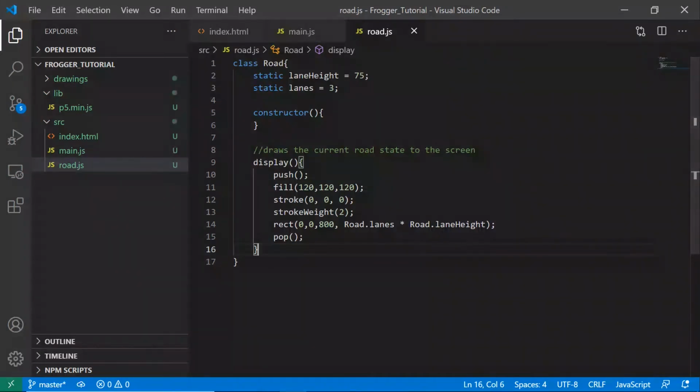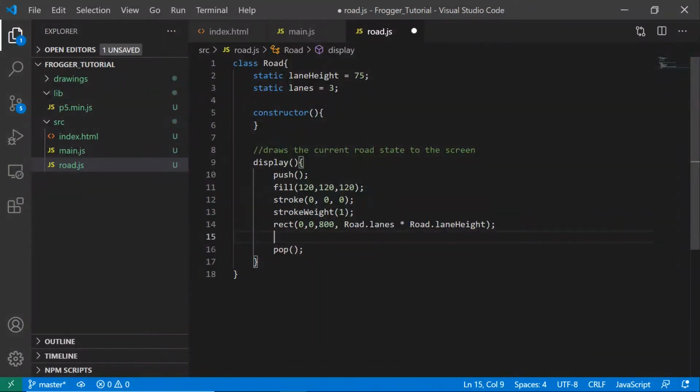Now, I can't really visualize where the lanes are, so I'd like to draw a line after every lane. So we first draw the rectangle that'll take up the entire lane. Let's also make the stroke weight down to like 1, because now we want to make it look slightly better. There we go. That's much more even. Then we will go to the rect drawing right here, and we're going to add a line for every single lane. Now, this could easily be done with a for loop. So we'll go with a for loop.